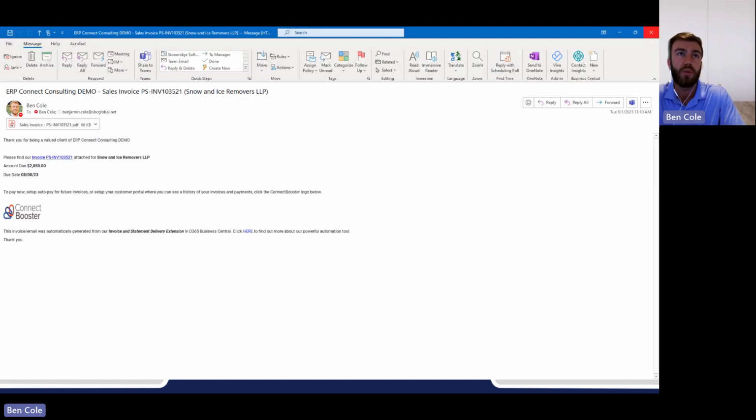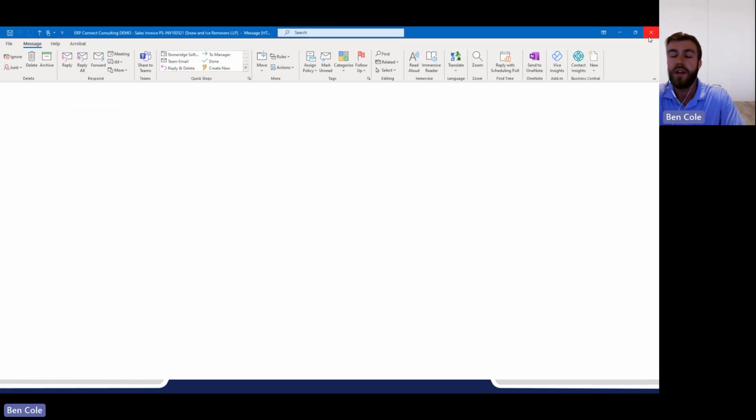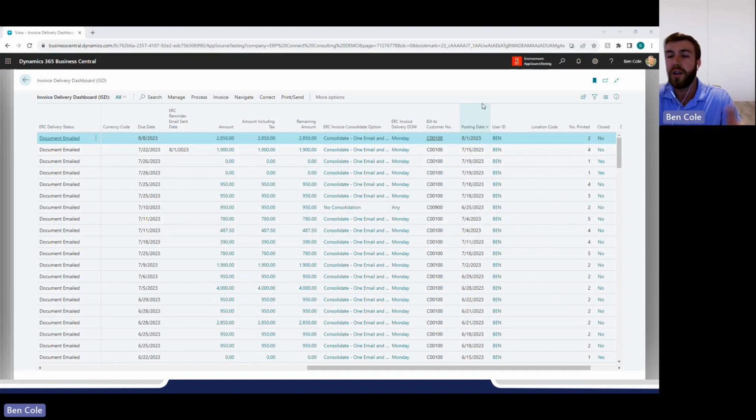You can always come in the dashboard and send those manually. And again, here's the email that I just got at 11:10. You can see here, same exact thing that we sent originally from post. So that's option 2. And then option 3 is if you don't want to send it upon posting, it'll always send it to the dashboard.